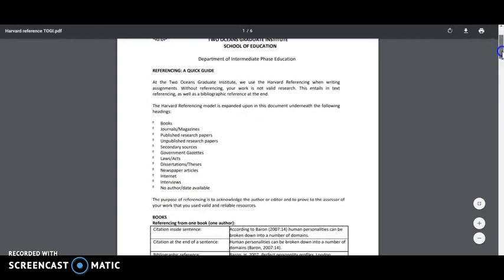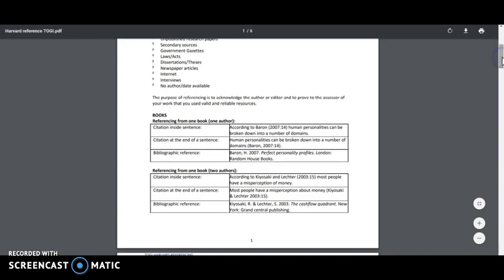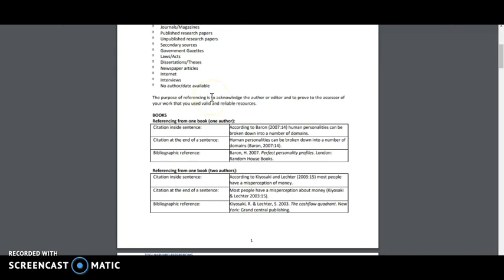It's very important. Okay, so as we go down, the first thing we're going to be looking at is referencing from books. So how do we reference from a book with one author? Citation inside a sentence. If you write a sentence but you want to reference the theorist or an author, you will say according to, and then the author's surname, and you'll put a bracket and say the year that the book was published. The year you'll find in the first, second, or third page of the book, usually where the publishing information is.